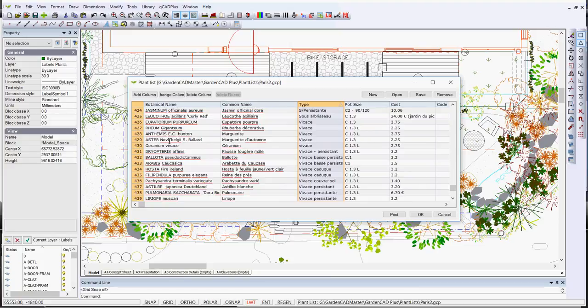So gCADPlus, the plant data files that go with it, can be used in a number of different areas. So you're likely to make a gCP file that works for you in your particular area and put information in it about pot size available from local nursery suppliers and the cost. And from that information you can generate a plant schedule for this design and then export the information to Excel and total up the cost of planting.